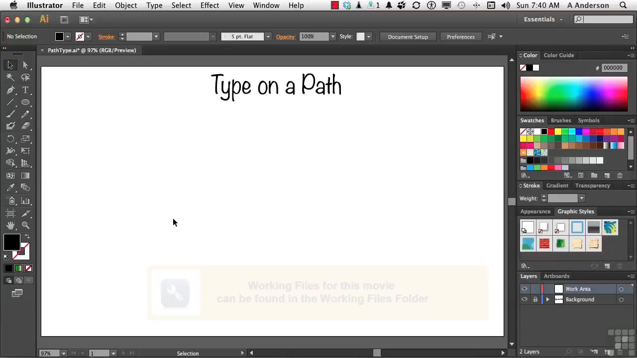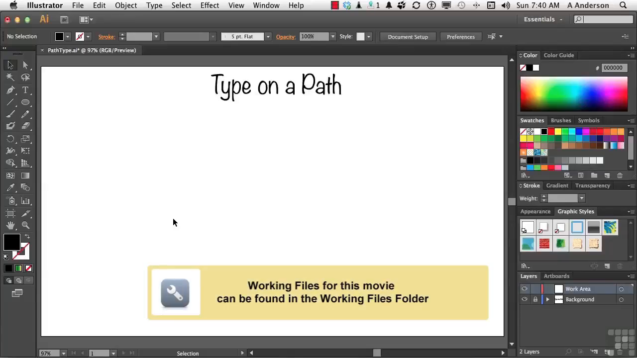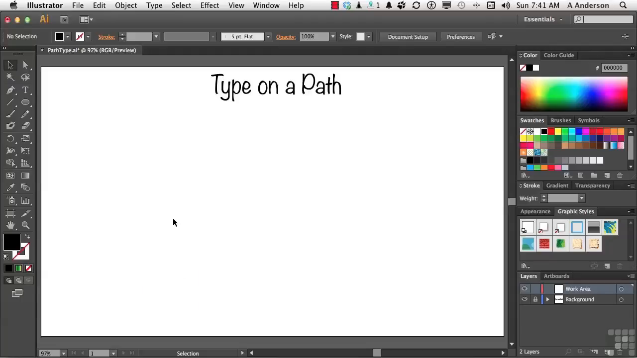Andy, I'm glad you showed me how to put type in things, either rectangles with the type tool or containers, any shape I want. I could make a map of Europe and put text inside of that, I suppose, if I wanted to, and you could. But I don't want text inside something, I want it outside. I want it on a path, and I don't just want a straight line, I want something curved. Well, let's play around with that.